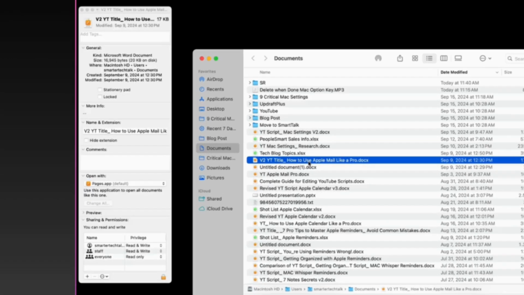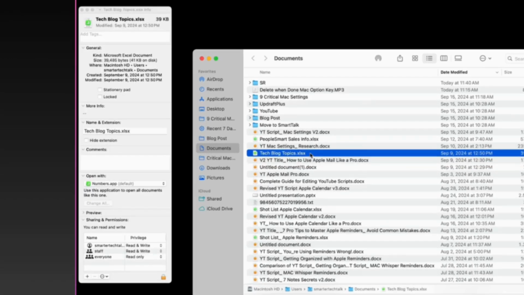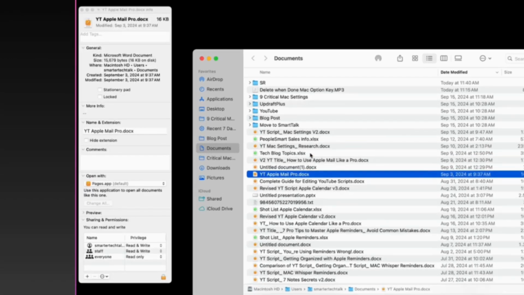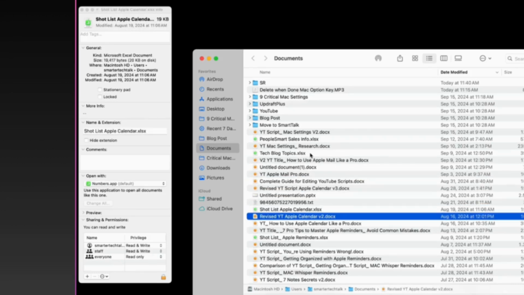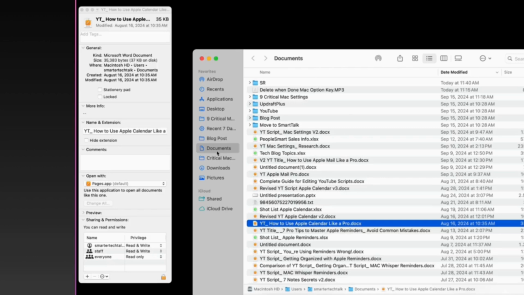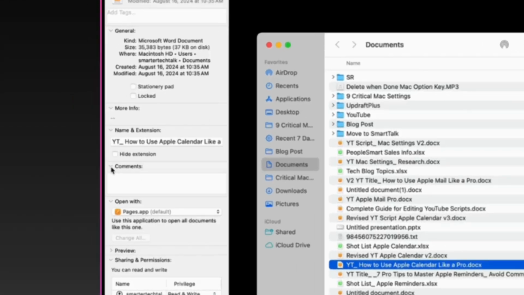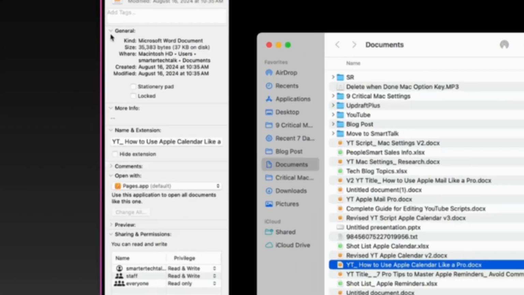Unlike the standard Info window, this panel refreshes dynamically as you select different files. No need to dismiss and relaunch windows. Simply click and see the information update instantly. Here's a quick tip. You can collapse sections you don't need to streamline the view.